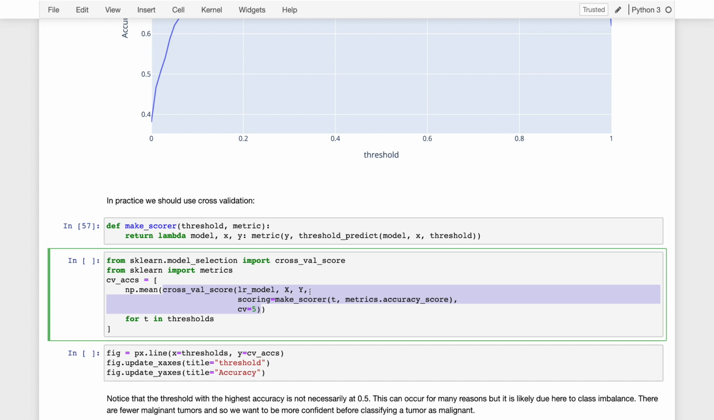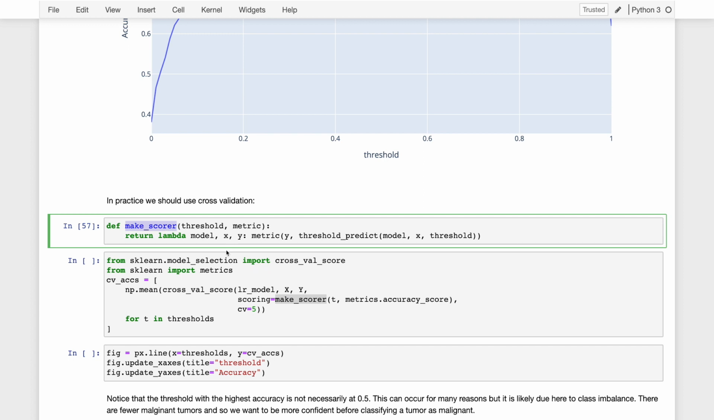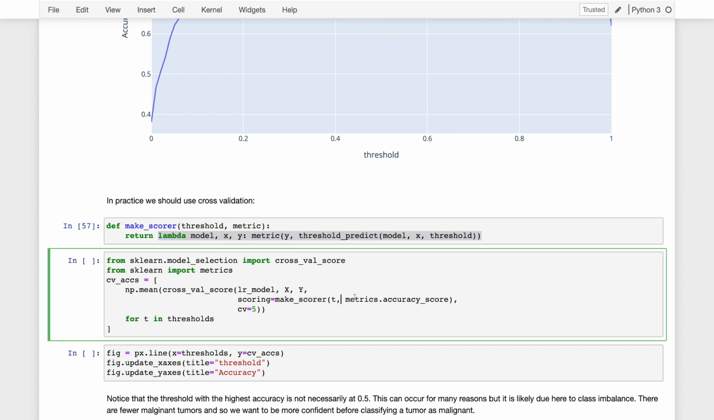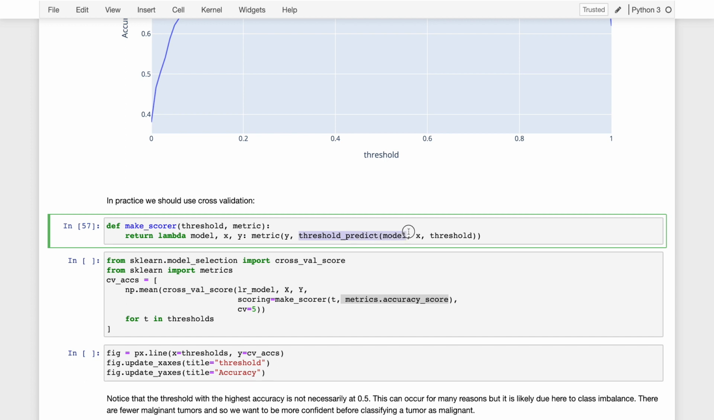I'll use my helper function here, make score, which is going to construct a score function. See, this returns a function. And I'm going to use the built-in scikit-learn accuracy score. This just takes the accuracy metric, takes a y and a predicted y, so this would be a 0-1 value, and computes accuracy. And this is going to be run for different versions of our model and different x and y inputs. So that's our score function.